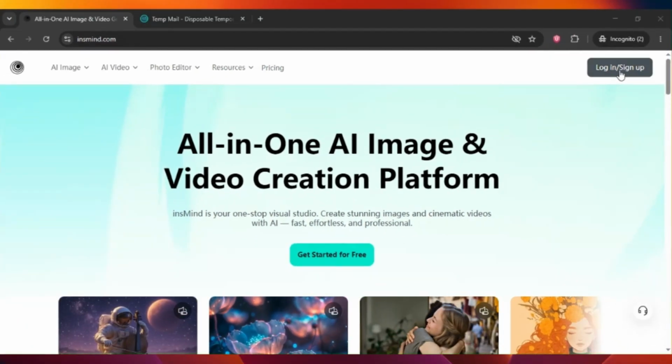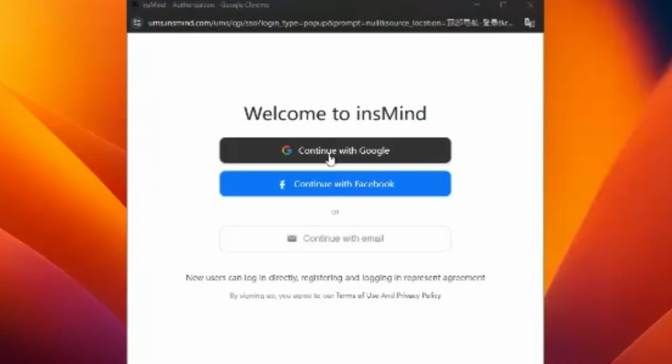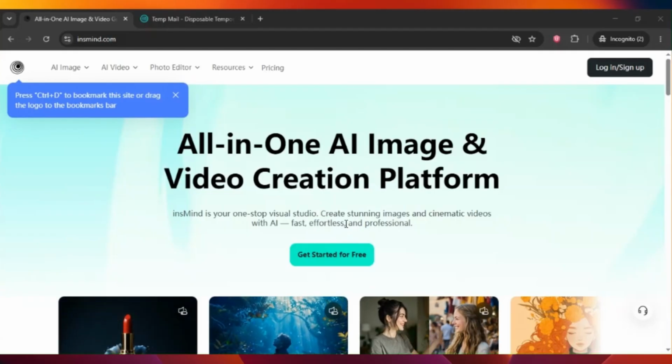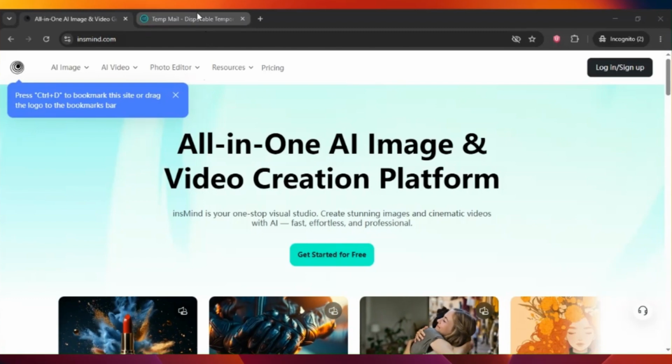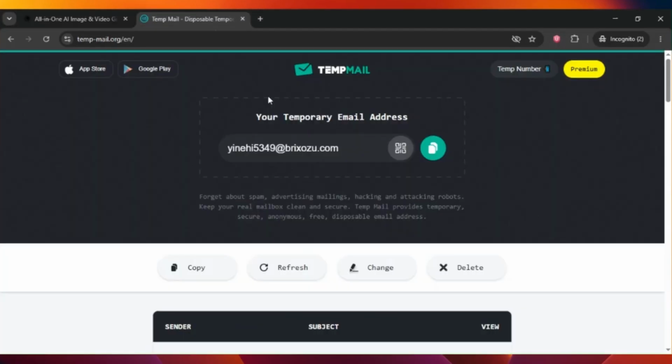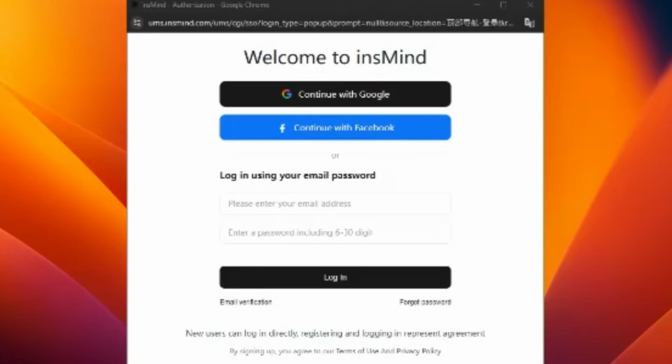Now click the login sign up button in the top right corner. You can continue using your Google account, Facebook, or you can use an email address. For the email, go to temp mail and copy the email address and paste it into Insmind. Then choose a strong password and finally click the login button.